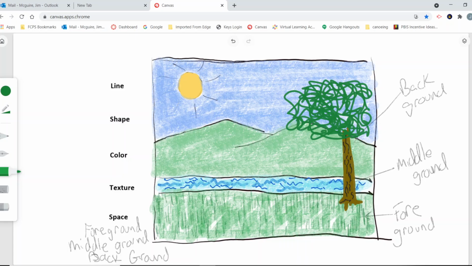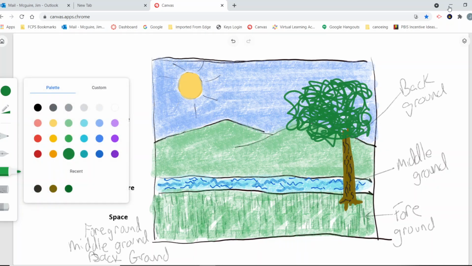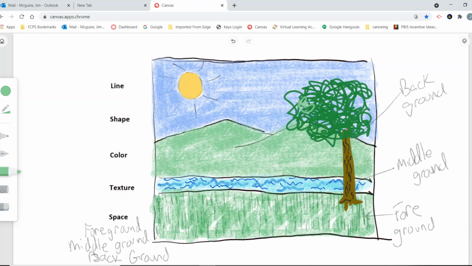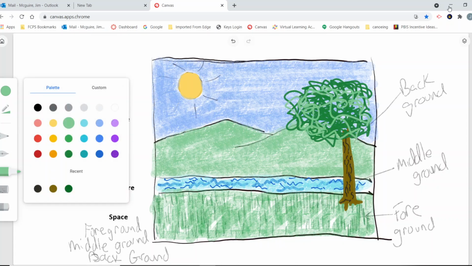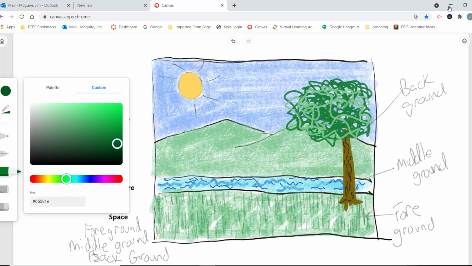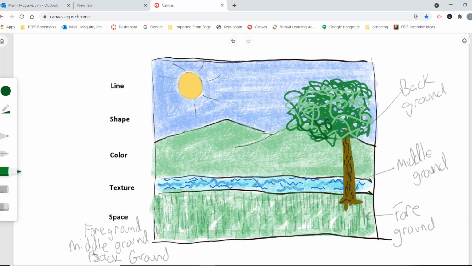And this tree is in my foreground. It's going to be the thing that's closest to me in this drawing. I'm going to choose a couple of different colors of green so that it'll add a little depth, a little more space. Some things going further back. And I'm going to pick an even darker green to add even more depth and space to my little tree.